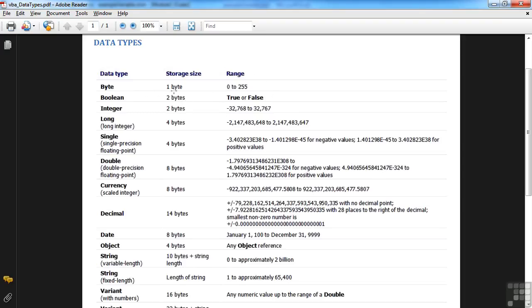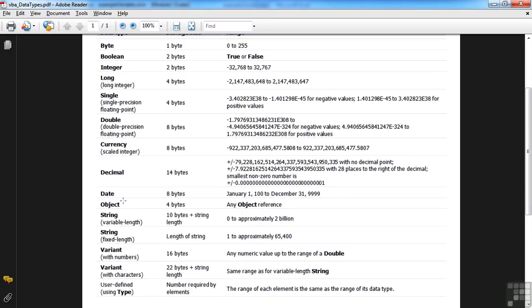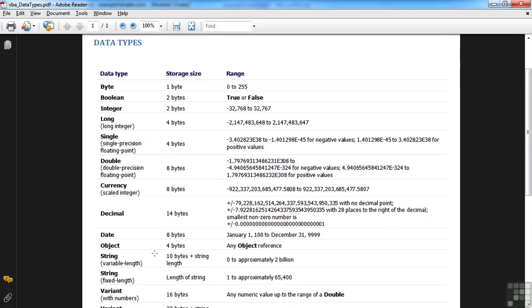So you can see that a byte only uses 1 byte of information, but it can only store numbers between 0 and 255. In fact, only whole numbers between 0 and 255. An integer, only whole numbers between minus 32,000 and plus 32,000, which isn't really that big, so you then start to look at long, which is effectively long integers, much bigger numeric range. And we have single and double that allow you to have decimal places. Then there's a date field, an object field, a string field for effectively text and numbers and characters, and then a variant for being able to swap effectively between data types. So these are the main data types. These are the ones that you will be defining when you create your variables to use in your code.